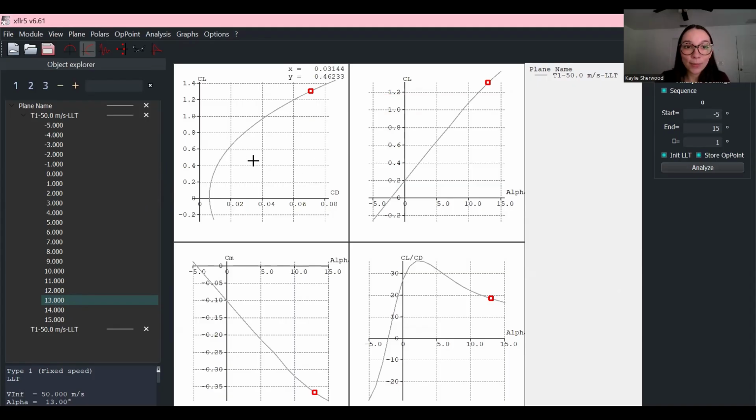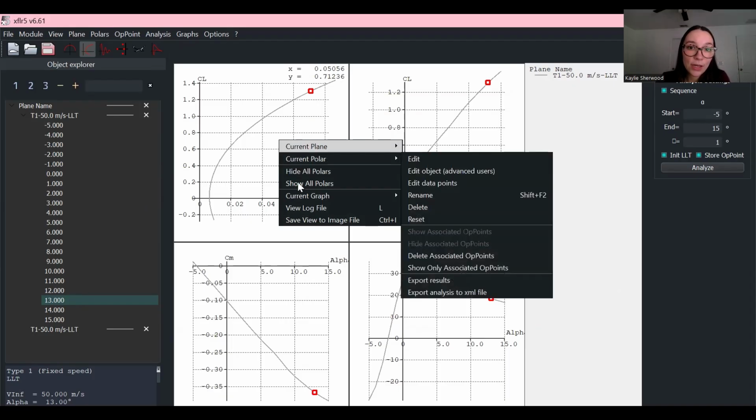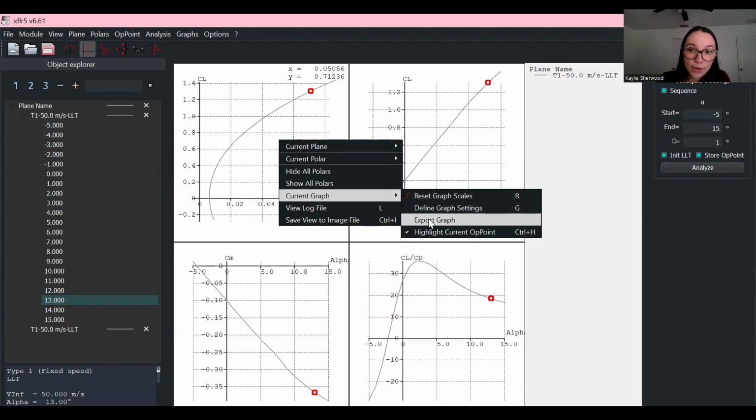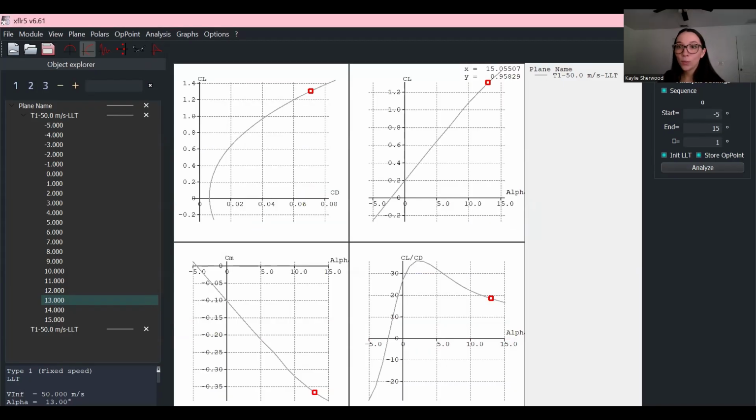So to save this graph, I'm going to right click on my CL versus CD graph, and then go to current graph and then export graph. And I'm just going to name it CD versus CL NACA 2415 AR 10 tutorial, and save this. Give me 1 second, and then I'll open Excel and show you how to plot these.